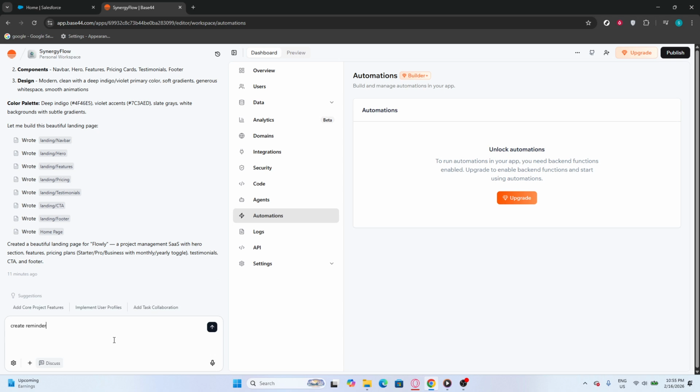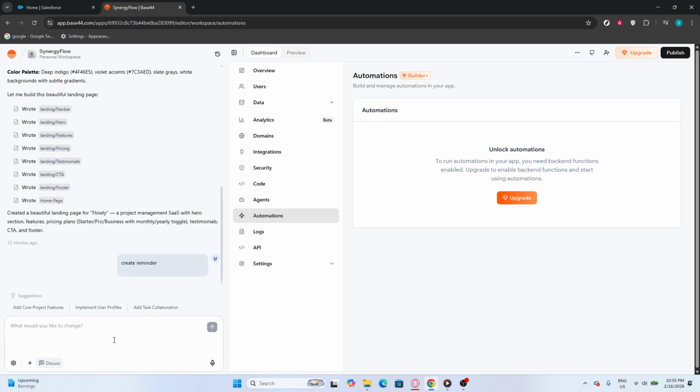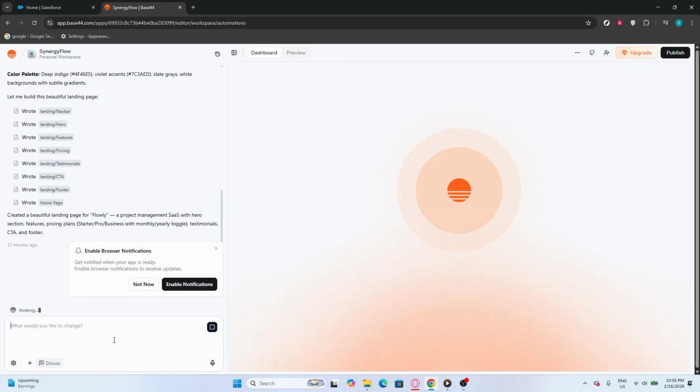Once you have selected the automation type in your desired reminder, specify the details clearly to ensure that the automation functions as intended. This step is crucial for tailoring the automation to your specific requirements. Base44 will automatically generate the automation based on the information you provided. You will receive a confirmation message indicating that the automated process simplifies the setup and saves you time.